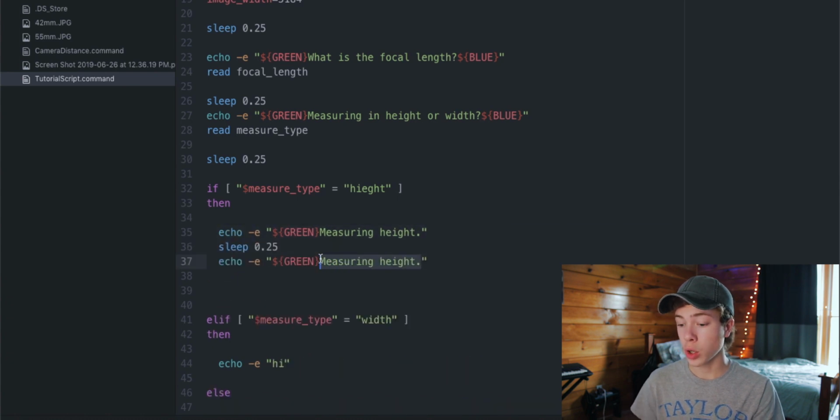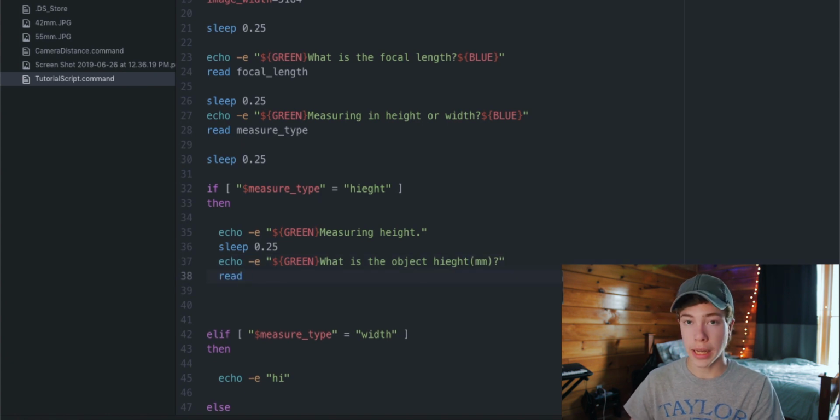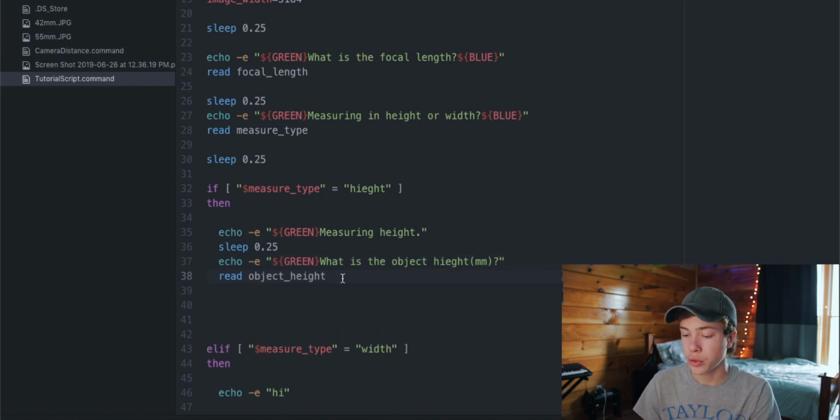And in this second echo, we're going to ask what the height is in millimeters, so what the actual object height is. So we're going to say, what is the object height? And we'll put millimeters here just so we know what they're asking us to do. And then we're going to pass what they type in to a variable called object height in millimeters.